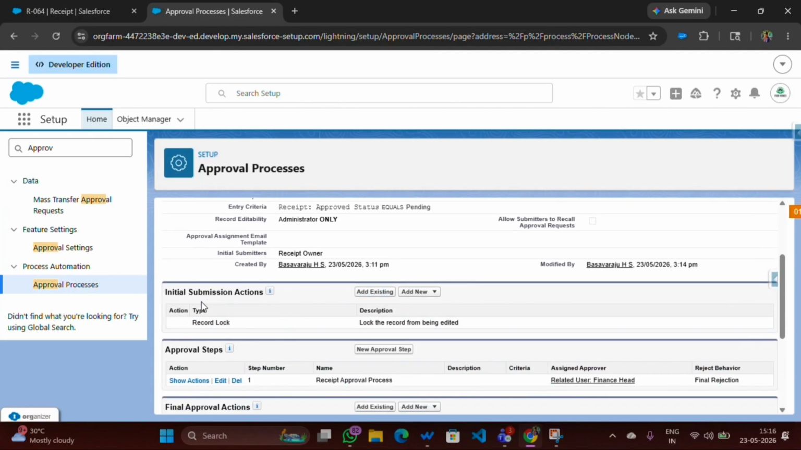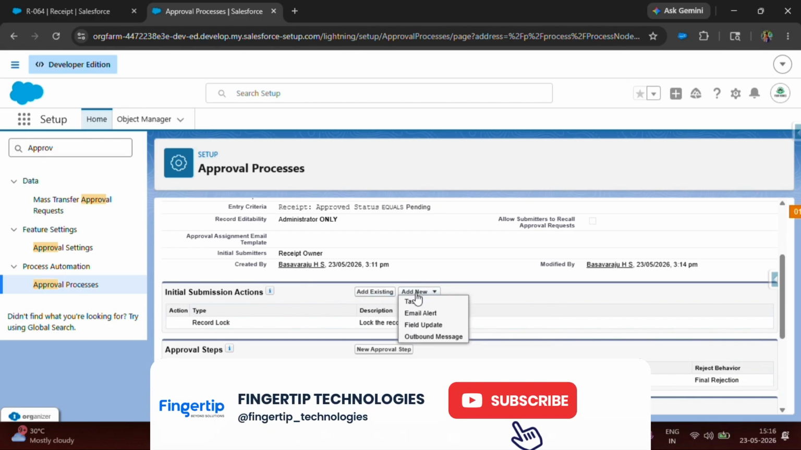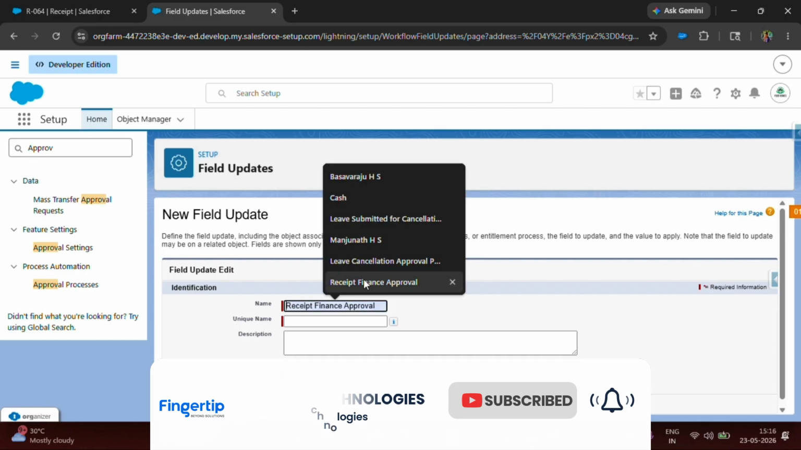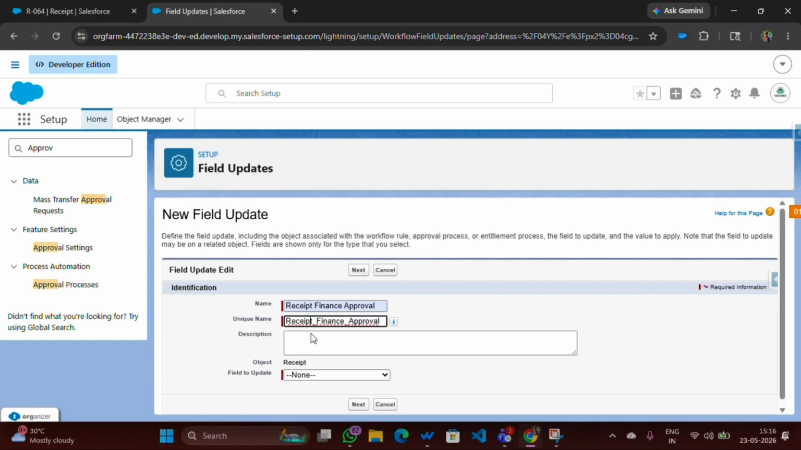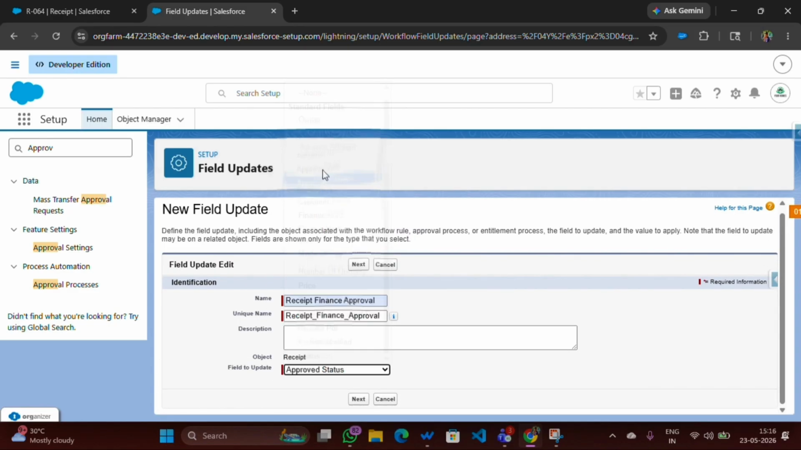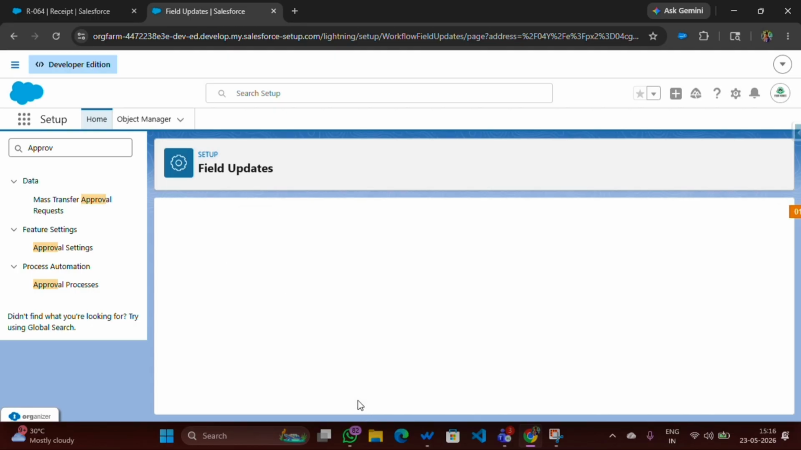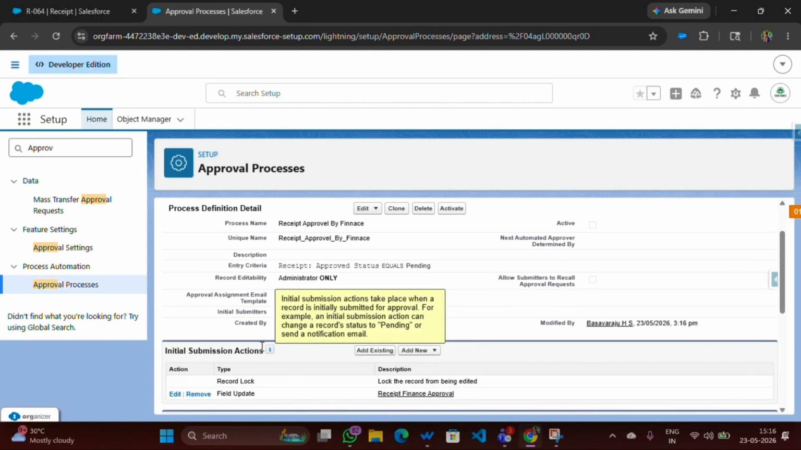So when should the action be triggered? In here, I will add new, click on field update. Then give the label, then select the field you need to update. Currently I will select approved status. I need to update it to pending because it's the initial submission. Initial submission means it's pending. At that time only we need to send the approval, right? So then click on save. Now the initial submission is done.